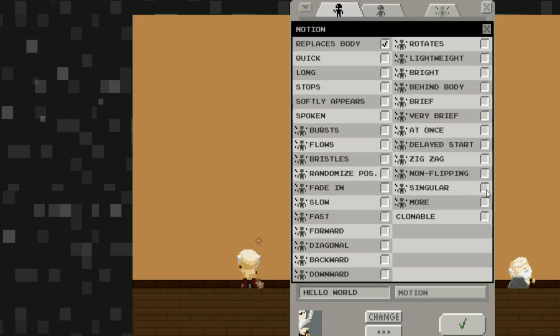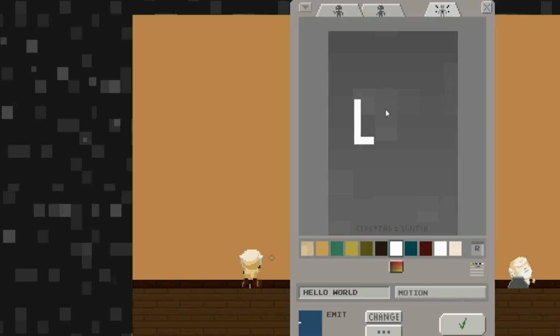Singular will make it so it only shoots a single particle, and more will actually add more particles than normal. Non-flipping is especially useful if you're making something with text. Like if you're going to draw a particle that says LOL, you probably wouldn't want it to flip, or else it would look weird.